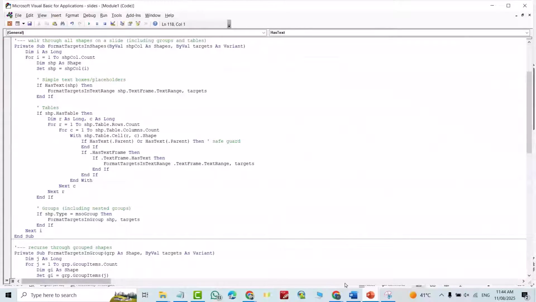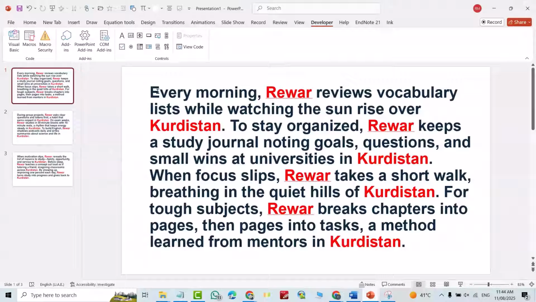Okay. Open PowerPoint again. You see directly the words river and Kurdistan changed to bold and red color.